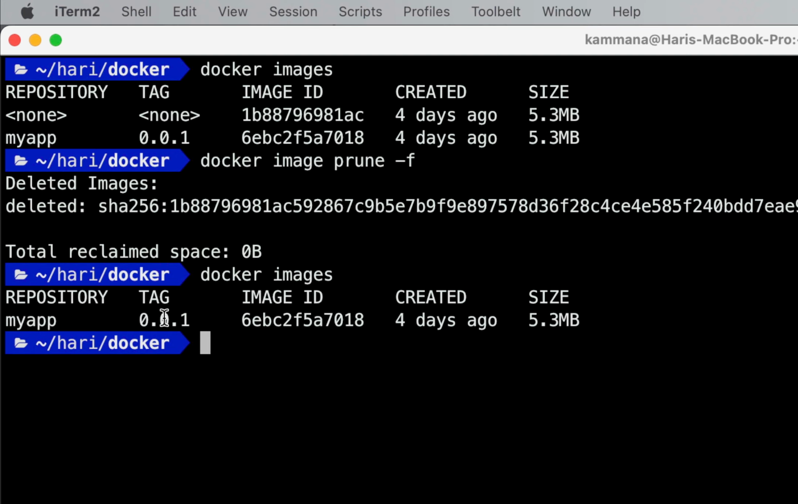Check docker images and we have images with repository and tag. We lost all images with repository as none and tag as none.